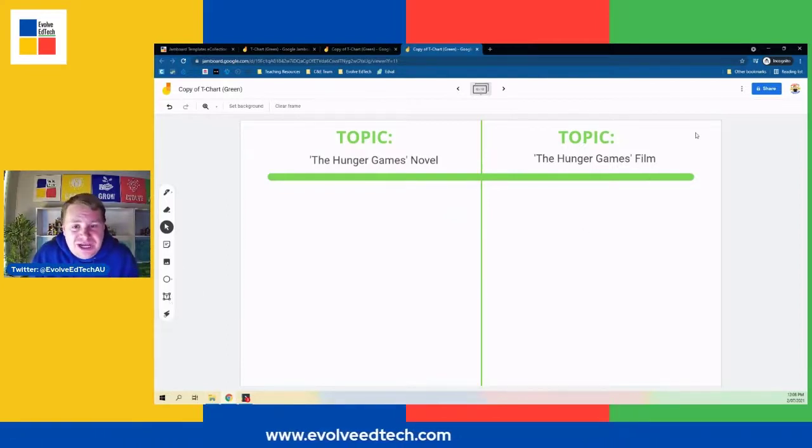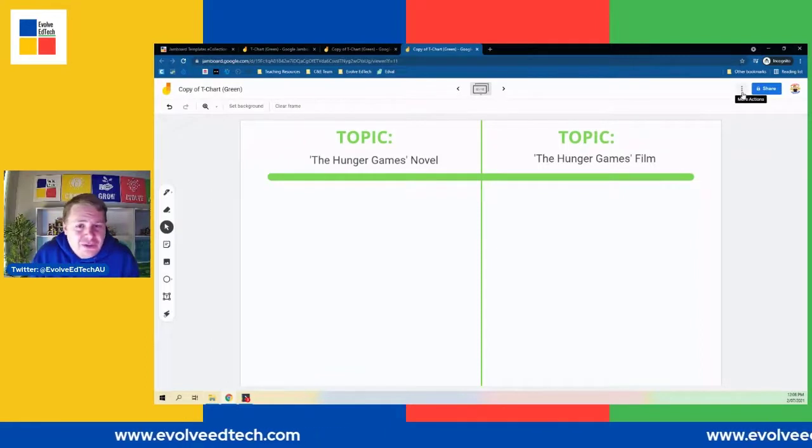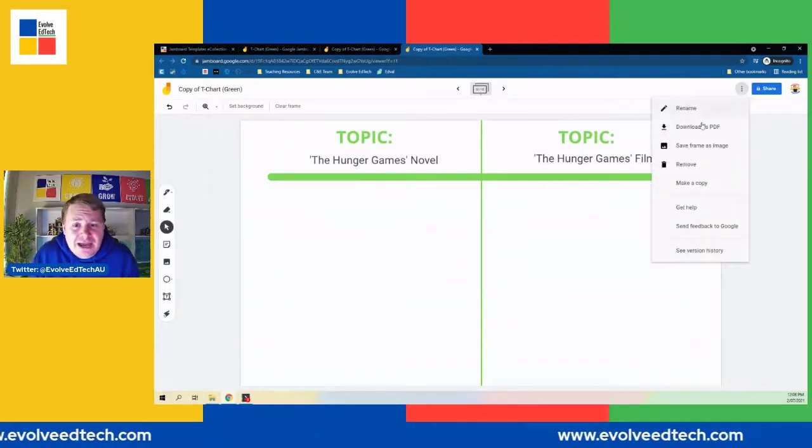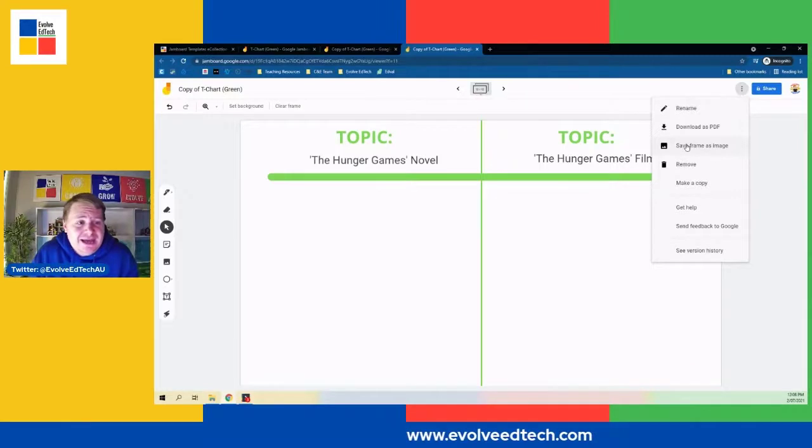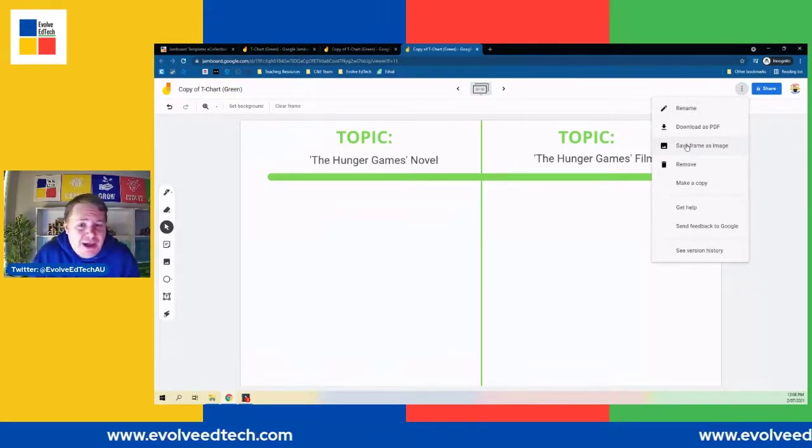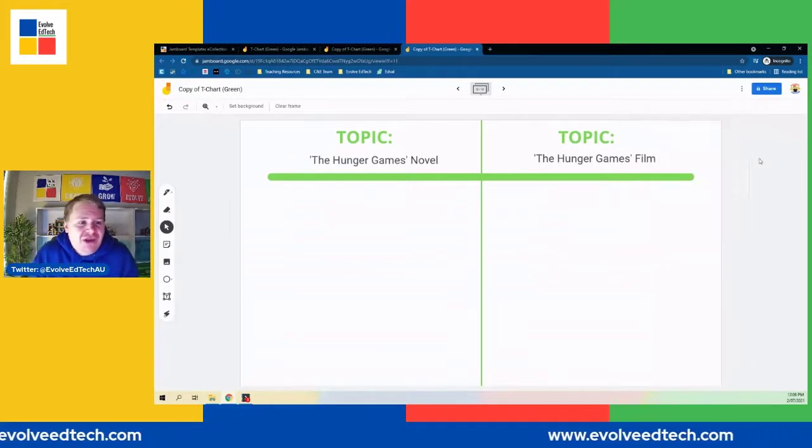Now, if you want to share this with your kids, you can do that by heading up to the 3 dots. We can download as a PDF, or we can save our frames as images, share them out in slides, in sites, in Google Classroom, email them, print them, display them, whatever you would like to do.